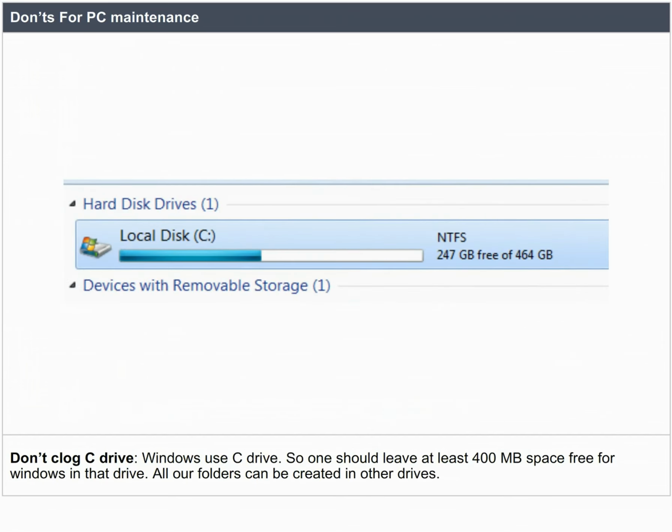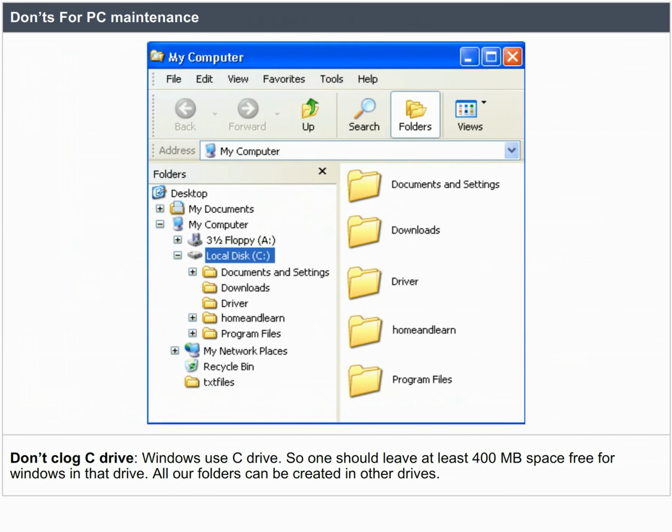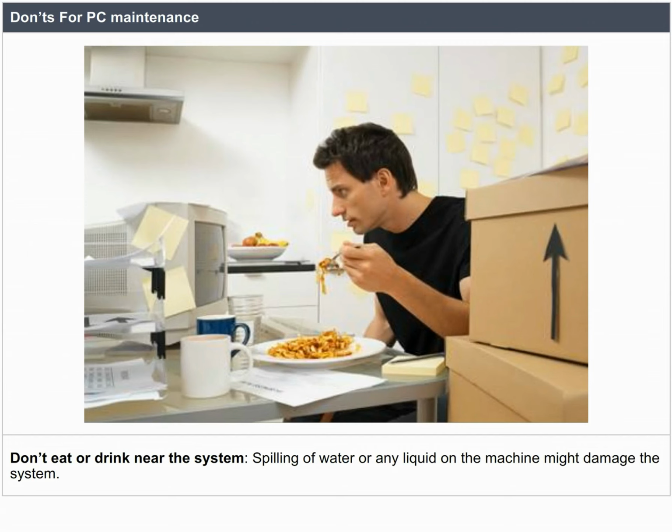Don't clog C drive. Windows uses the C drive, so one should leave at least 400 MB of space free for Windows in that drive. All our folders can be created in other drives. Don't eat or drink near the system. Spilling of water or any liquid on the machine might damage the system.